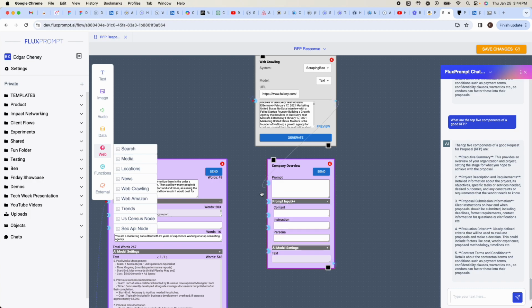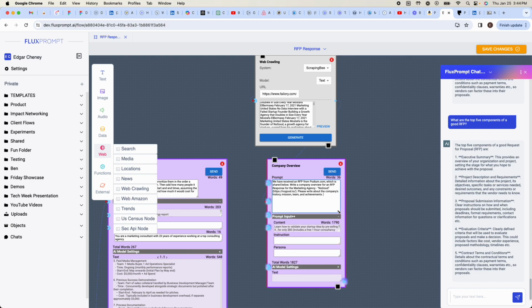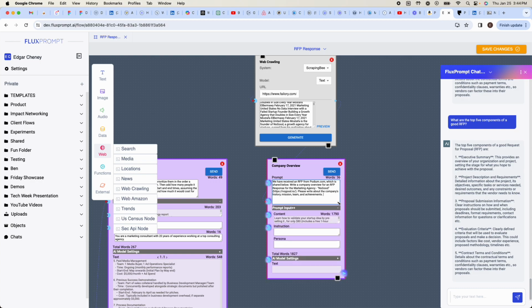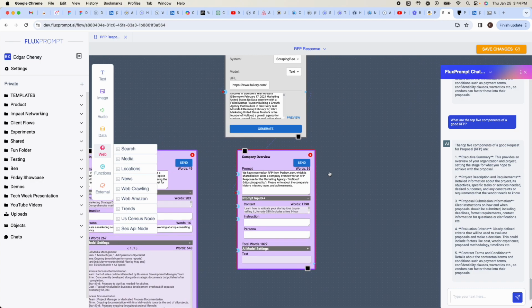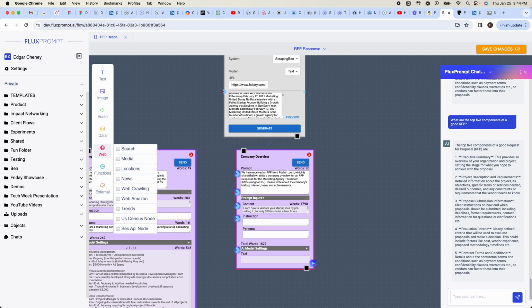And I'm just going to feed that into my content box, and I'm going to say, well, I already have the prompt, so I'm just going to copy it real quick. And here are a couple of things that I said. All right, we have received an RFP from podium.com. Probably didn't need to write that, but it's always nice to add a little context for AI, which is shared below.